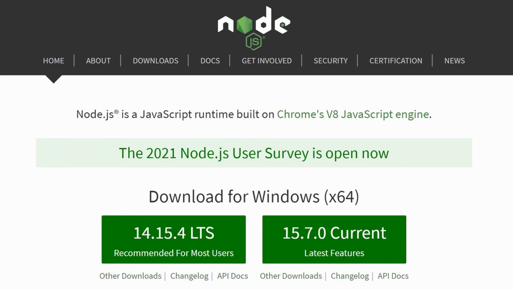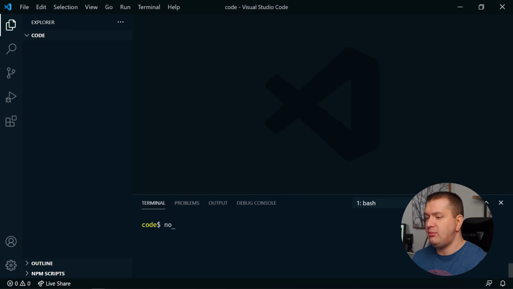First, you'll need to install Node.js if you haven't already. We'll need this for its Node Package Manager. You can check if you have it by typing node -v, and that will give us the version of Node that's installed. I currently have version 12.18.2. So next, let's install TypeScript globally. So we're going to say npm i -g for global, and then typescript.